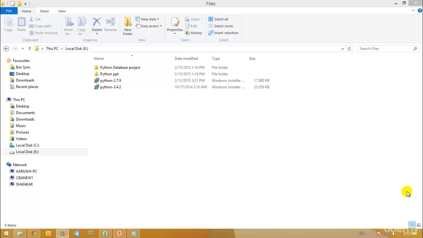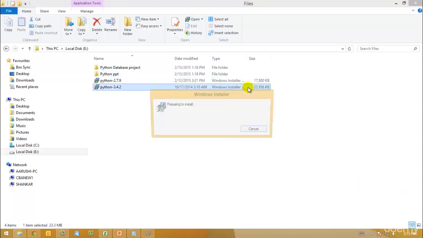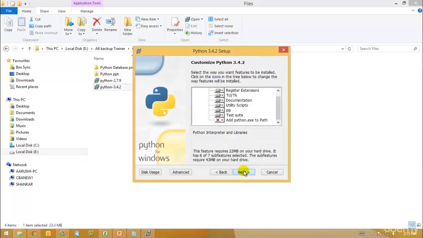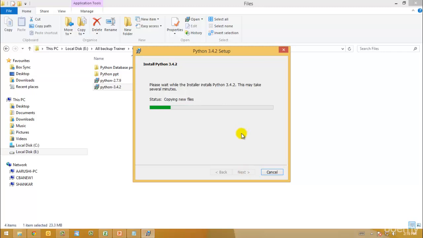So now I have installed Python 2.7.9 in my system. So let's start with the installation of Python 3.4.2. Perfect. Let's wait till this installation gets complete.